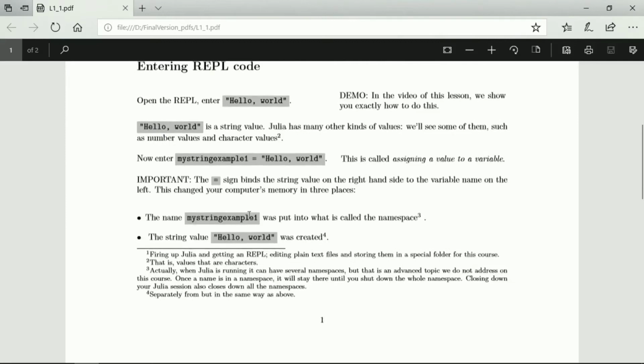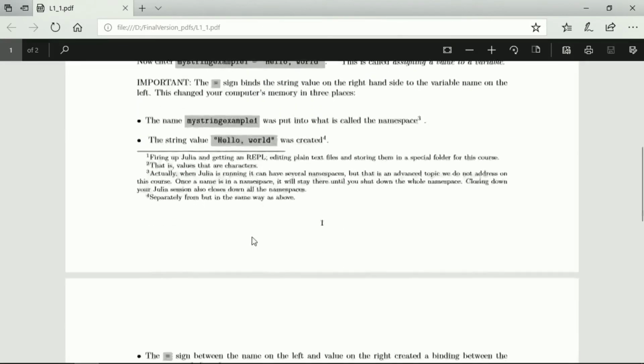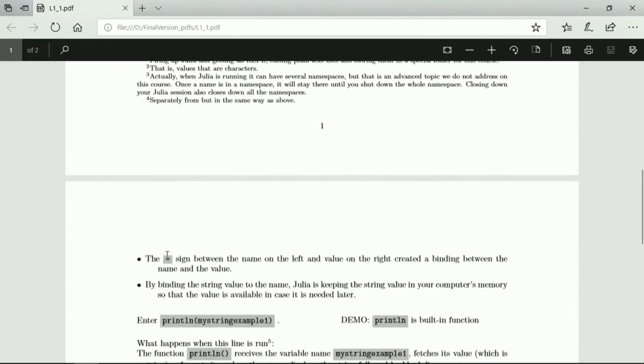So the name, my string example, was created and it was put into the namespace. Hello world was the string value, was created and it was stored somewhere, the computer knows. We don't have to know where. And then the equal sign is the third place where a little bit of change happened so that there's a binding between the name, my string example one, and the actual string value, hello world.